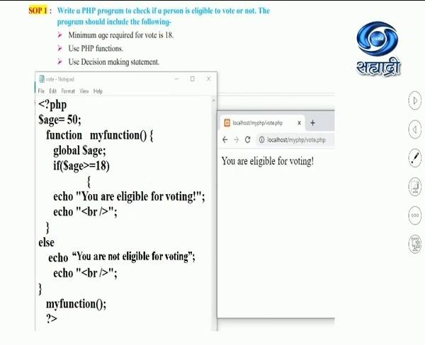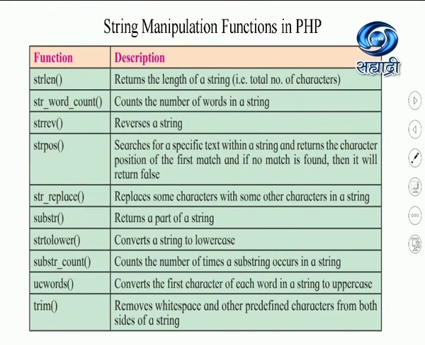So let us learn the next part, that is string manipulation functions. Students, these are the string manipulation functions given in your textbook. String length will return how many characters are there in your string. For example, in ABC, you will find 3 characters. How many letters are there in a particular string, it is going to return. Students, word count is going to return the number of words in a string.